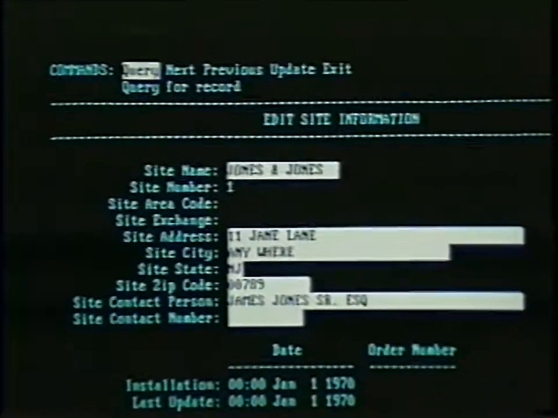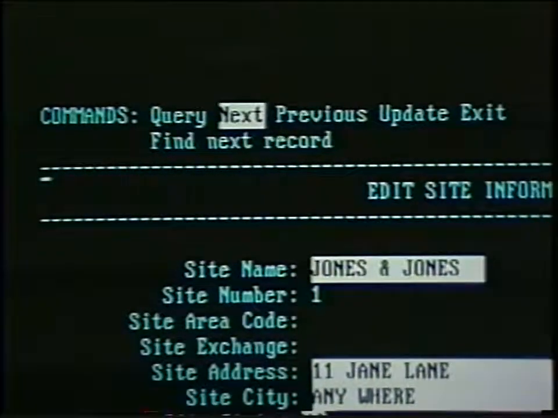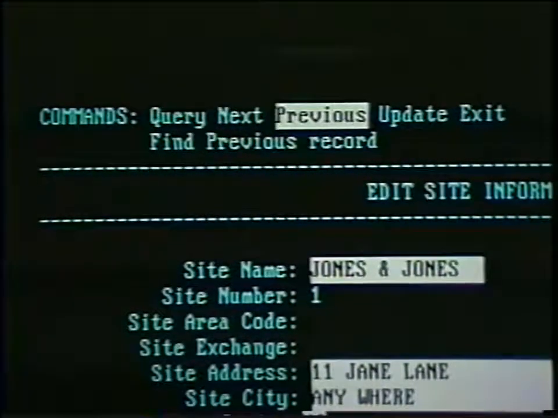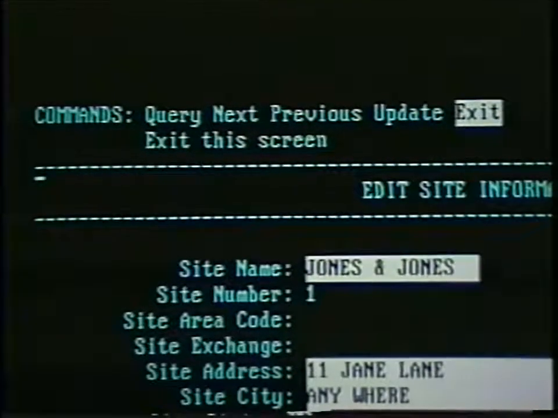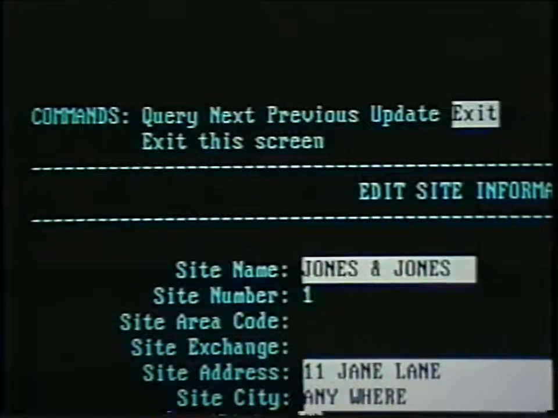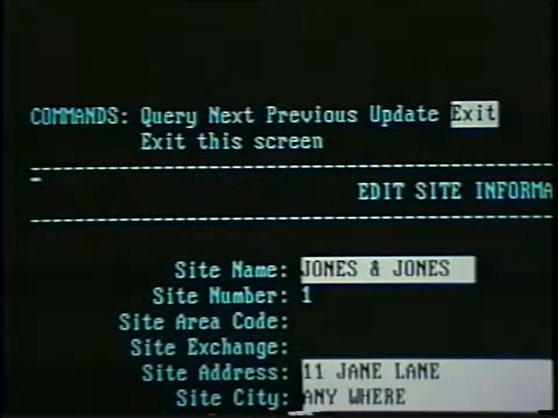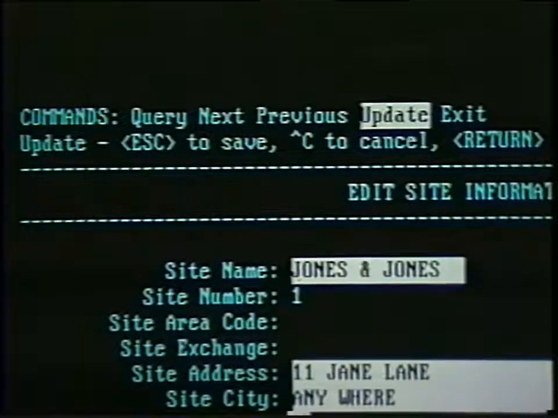At the top of the screen is the command line. You can select Query, Next, Previous, Update, or Exit. To select one of these options, press the first letter of the option on the keyboard. Press U now to update the existing data at the Site Information form.